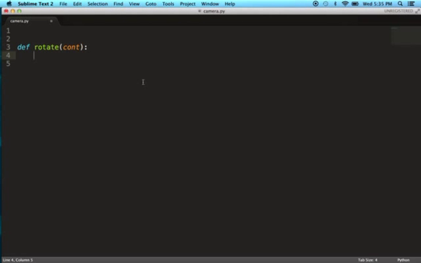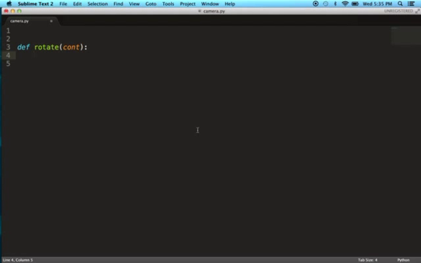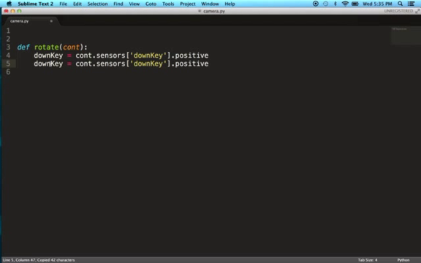So now I have to name these. This is going to be up key. This is going to be down key. Down key equals cont.sensors down key dot positive. Up key. Never write something twice. Up.